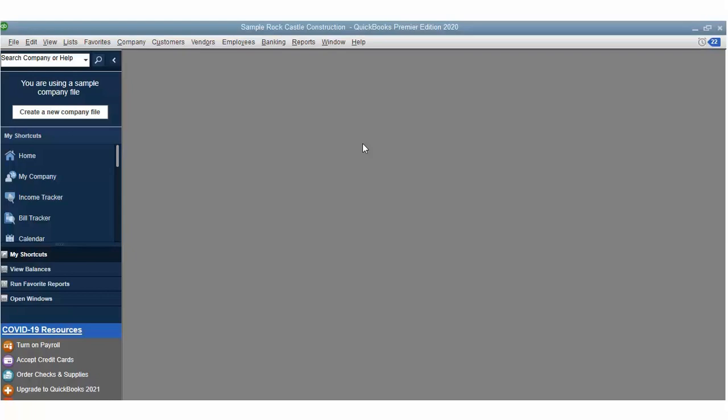Creating and using memorized report groups. To create a new memorized report group, select Reports, Memorized Reports, Memorized Report List from the menu bar. In the Memorized Report List window, click the Memorized Report button and select New Group from the pop-up menu that appears. In the Name field of the New Memorized Report Group window, type a name for the new report group and click the OK button to have QuickBooks add this memorized report group to the list.